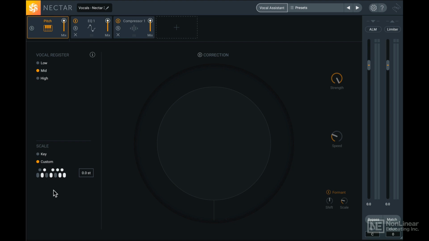I have a male rock vocal example in the key of A minor, so I'll set the register to mid, and I'll set the key to A minor. Then over here you can turn on the pitch correction and play with the strength and speed to adjust how much of the tuning effect you hear and how quickly the correction is applied.